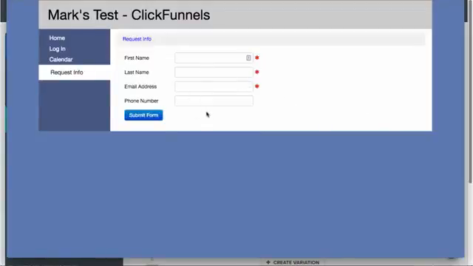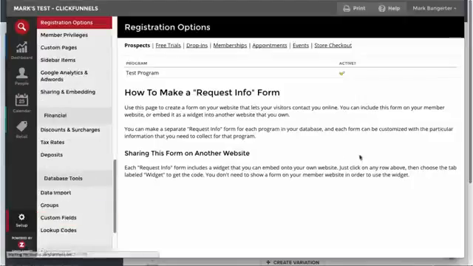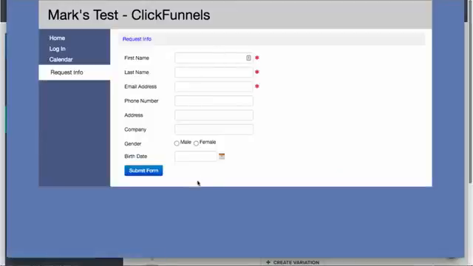You'll notice that this isn't updated because I need to save the changes here. So make sure you do that. If I refresh the page, it'll show all these fields here as well. Now, you'll notice that these are radio buttons, so these actually aren't going to submit to ZenPlanner. So I'm not going to be adding that to my ClickFunnels page. The only fields that are going to submit are the text input fields.